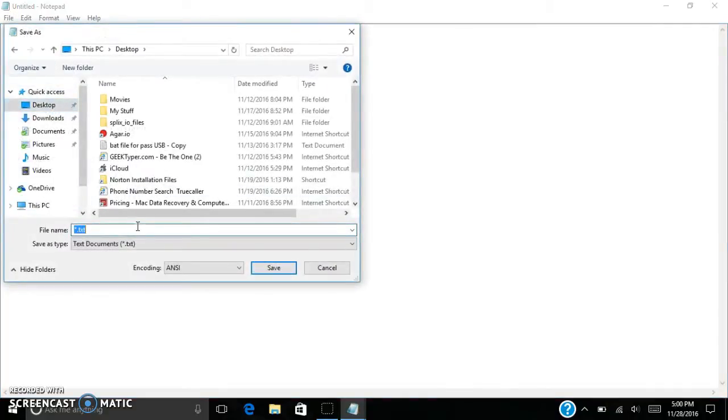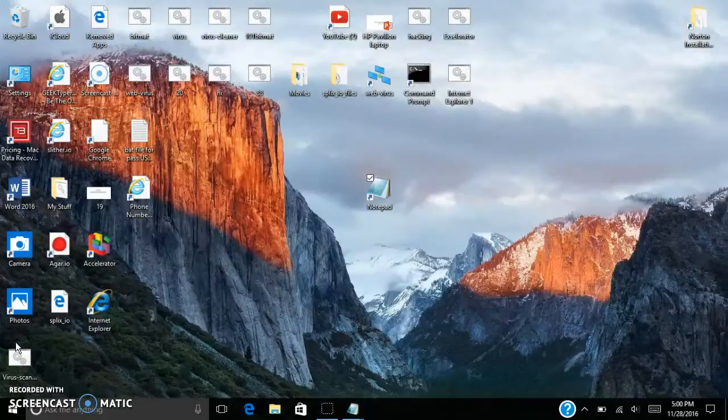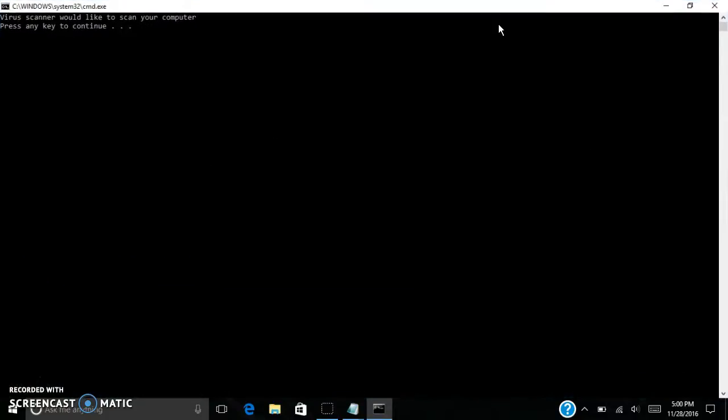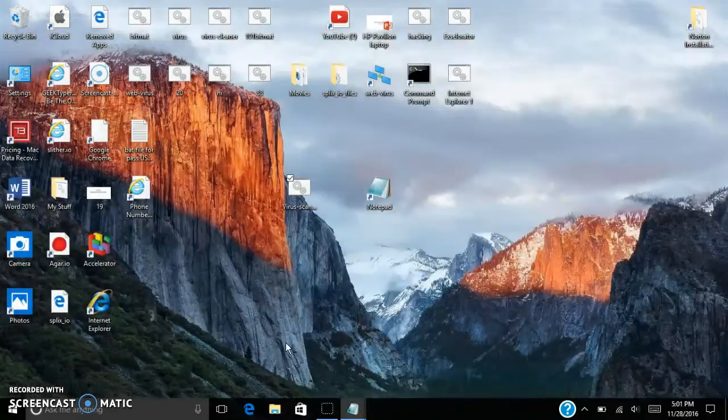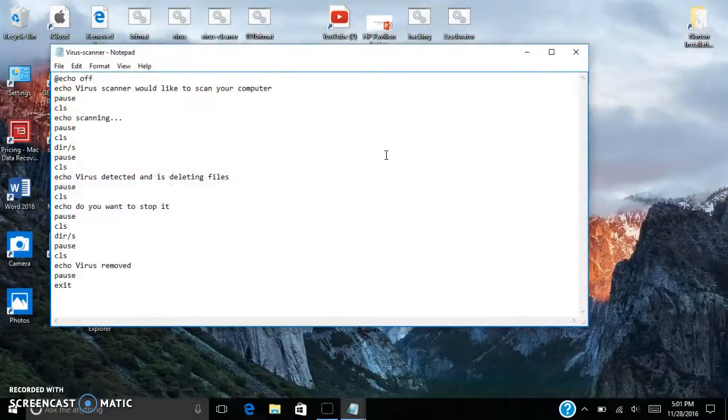Desktop, virus scanner.bat, and then I'll save that, minimize this just in case, and here's Virus Scanner. Virus Scanner would like to scan your computer, press any key to continue. Scanning, there's that, virus detected, do you want to stop it, virus removed, exit. So it's pretty short, but it takes a lot of coding, as you can see here. So this will be in the description too.